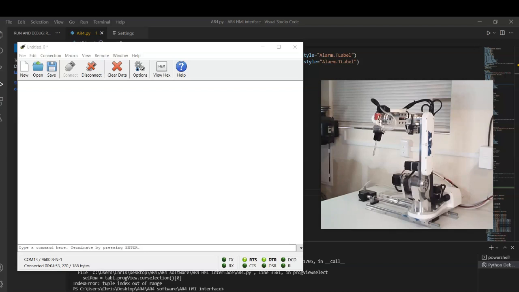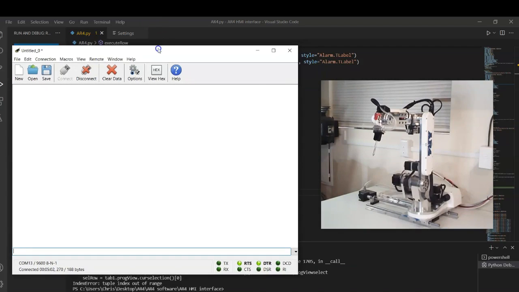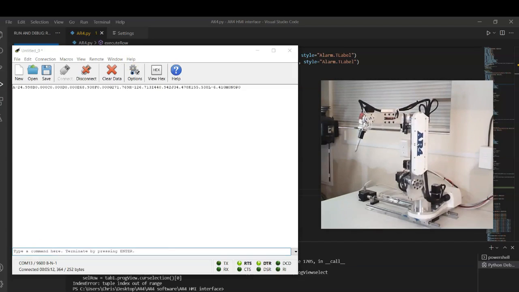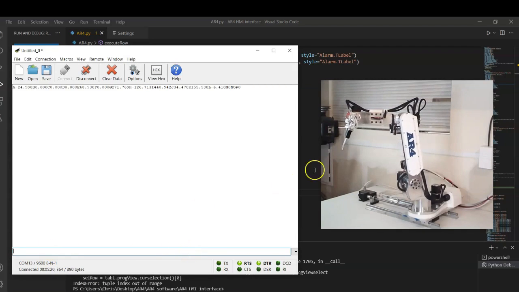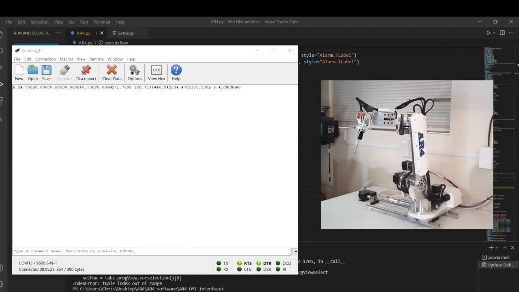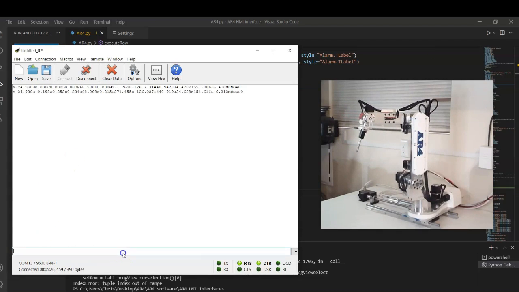You can also control the robot just by sending it simple serial commands. You could write your own software or use any software. Right here I've got just a free program called Cool Terminal, and I can just paste in commands to the robot. For example, here's a command just to do a joint move, and then I could paste in a command to do a circle move, and I'll paste in a move to do a move in the Z direction.